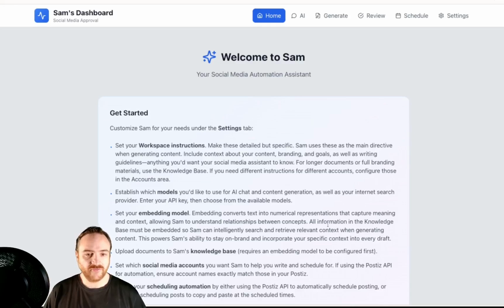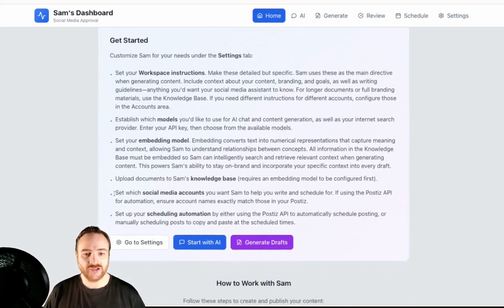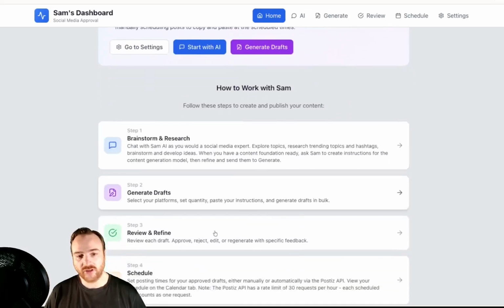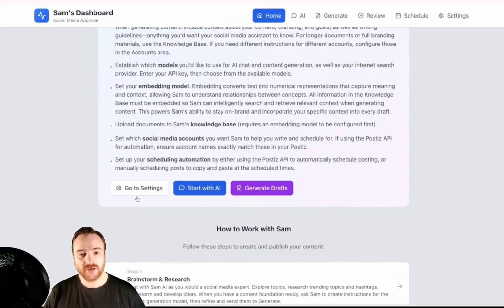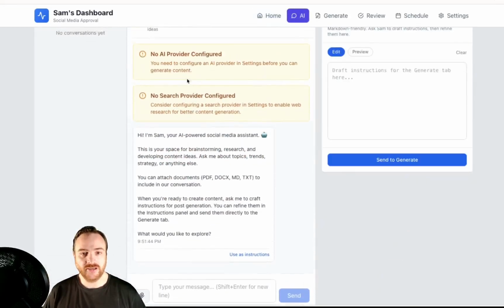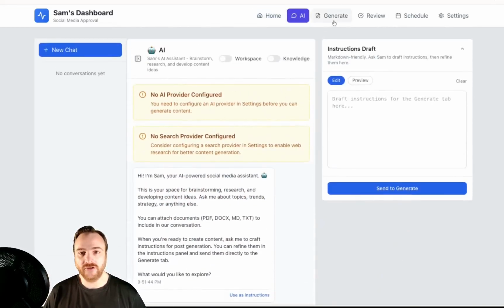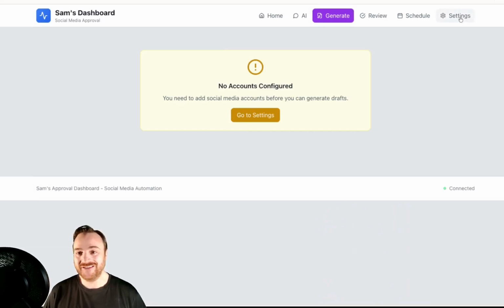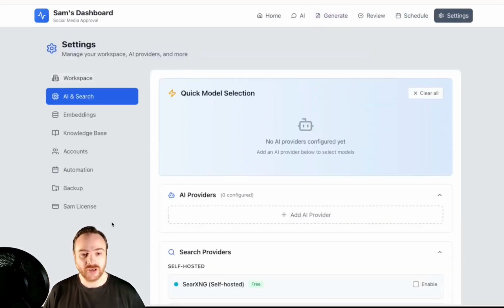So this is the SAM interface. It does give you a quick get started, whole bunch of different settings you can go through. These are all hyperlinks. The best place to probably start is by going to the settings area here. The reason why is because you can't do much inside your AI space when no provider is configured, nor can you really generate anything, obviously. So over in the settings area is where you can start plugging things in.